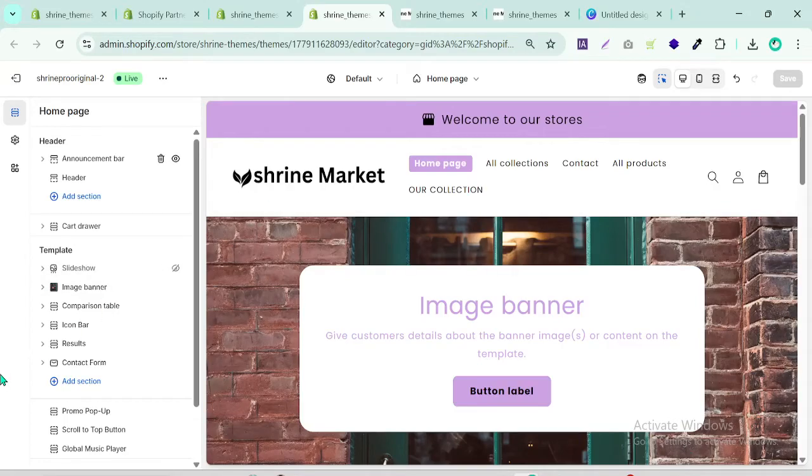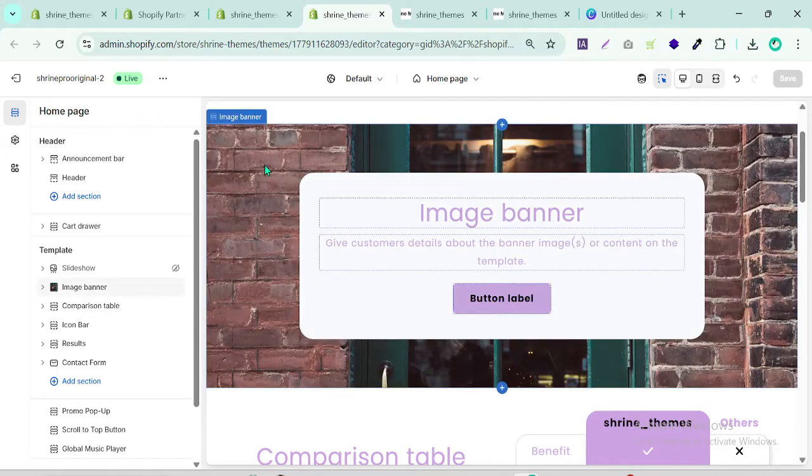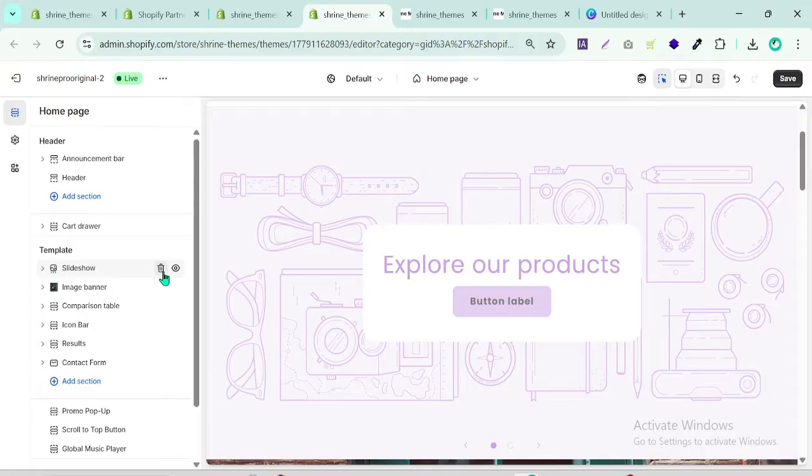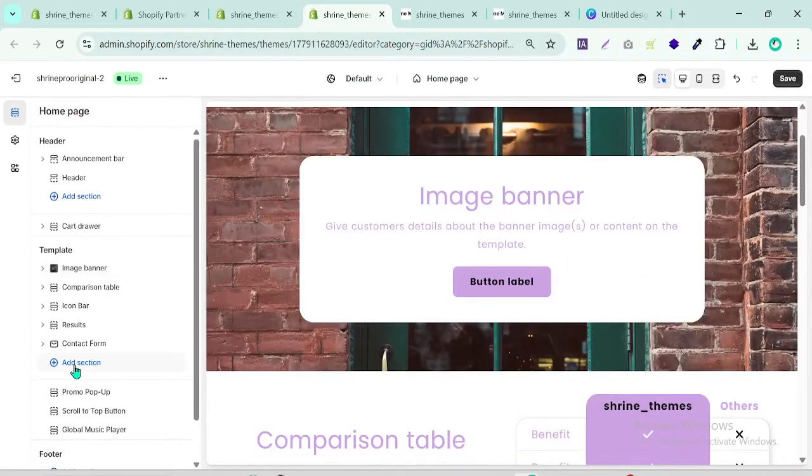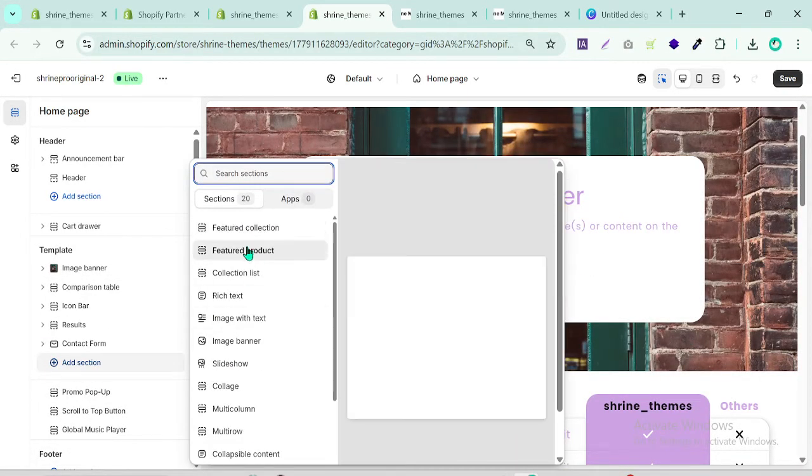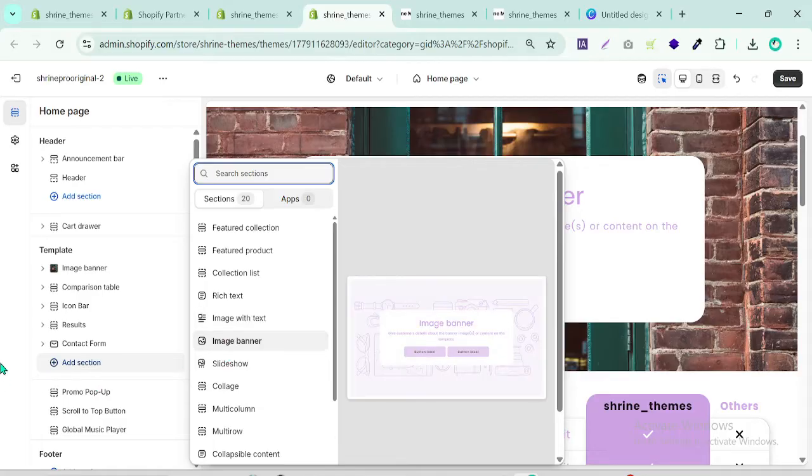Hello and welcome. So now we are covering this template section. I hope you understand how you will customize your header part. Now we are going to the header part, the slideshow like this. I will keep this or delete this section. If we need to add a section, we can add any new section here.